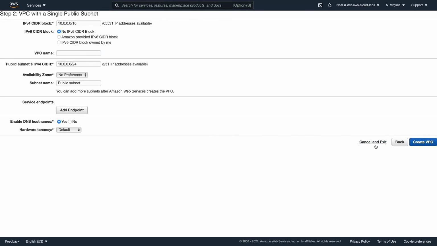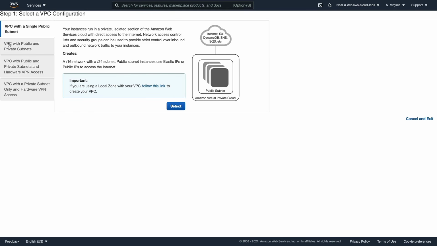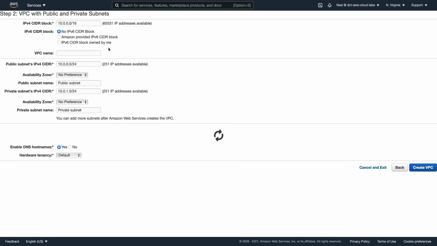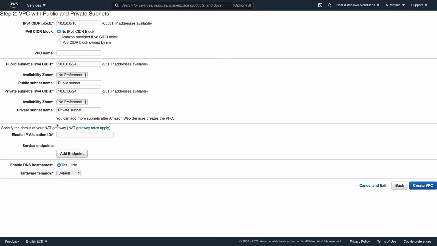Now let's cancel out of there, or let's go back. Go to VPC with public and private subnets. So now you simply get public and private subnets, and you get a network address translation device. So you get a NAT gateway, so your private instances can access the internet. So again, with this option, there's not too much to configure. Other than the different subnets, public and private, the key difference here is your NAT gateway does need an elastic IP, so you need an elastic IP allocation ID.